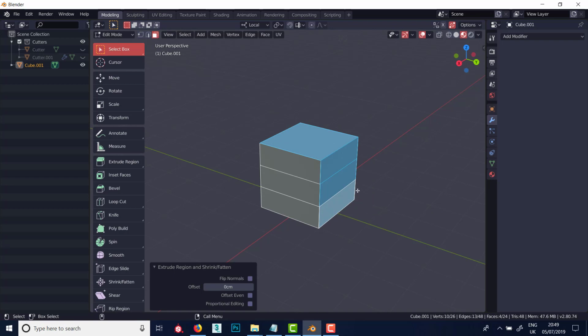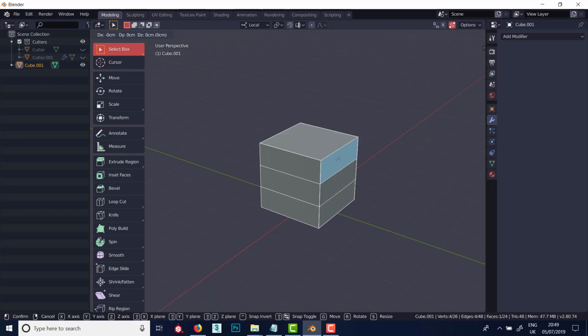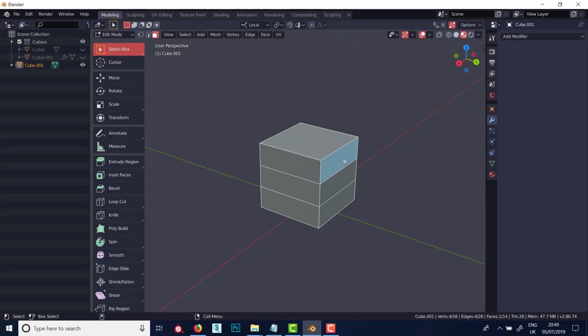So I'm undoing that, and don't forget now that these are still extruded at 0. So if I press G, it's still there. So I press 5 then, and now the machine tools magic has worked.